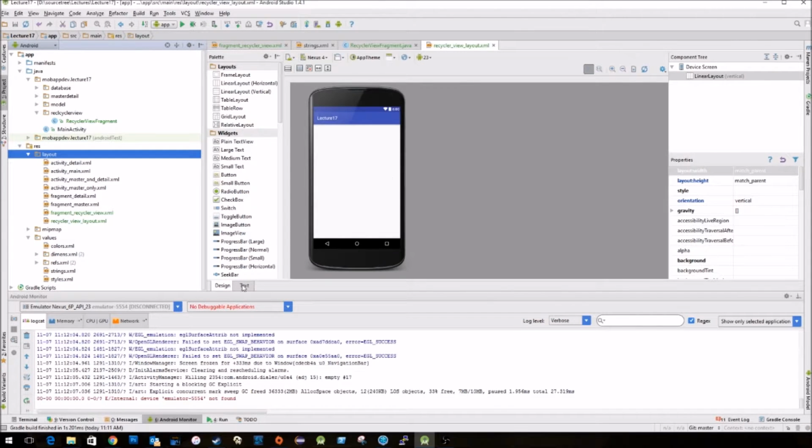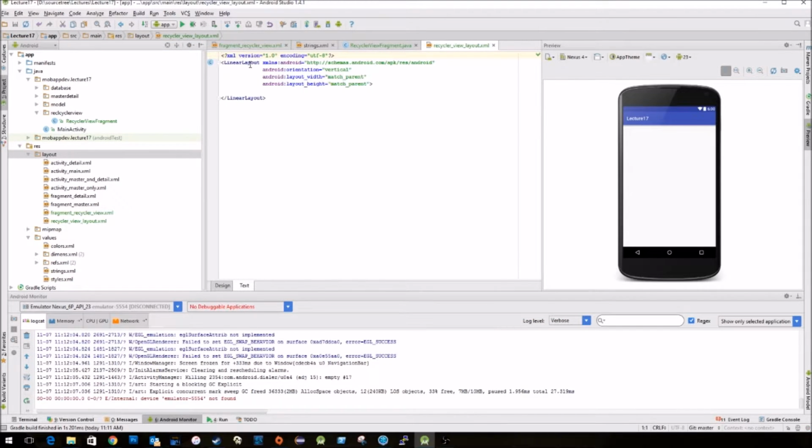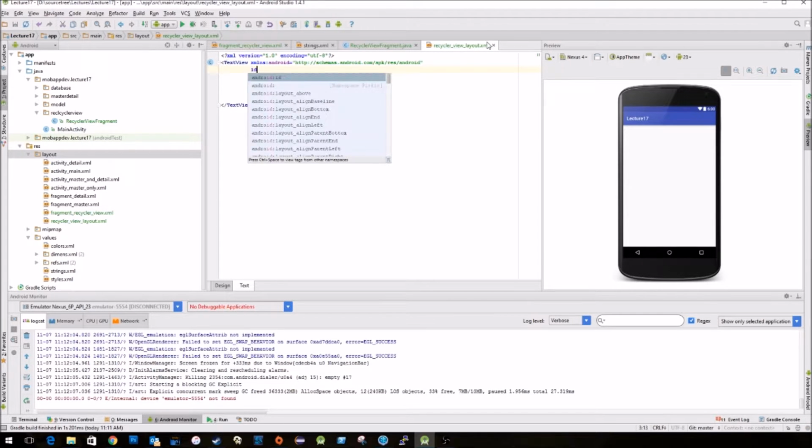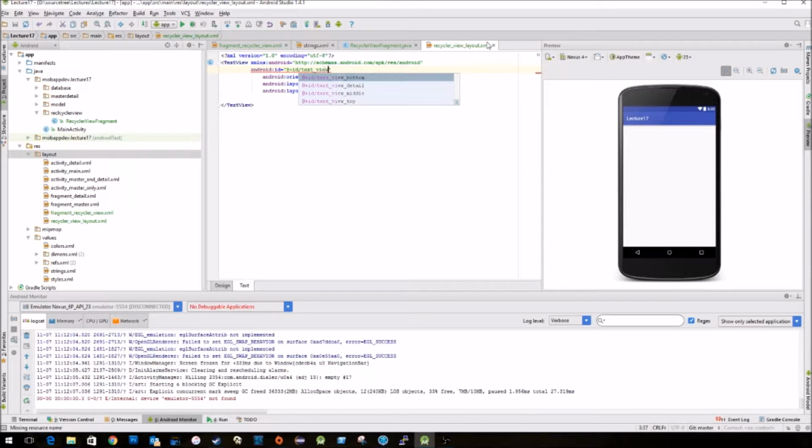And again, it actually generated a nice linear layout, but I'm going to change this. I just want it to be a text view. I'm going to give my text view an ID. Again, autocomplete text view for RecyclerView, whatever. Nice long name. Getting rid of the orientation because that doesn't really apply to a text view.